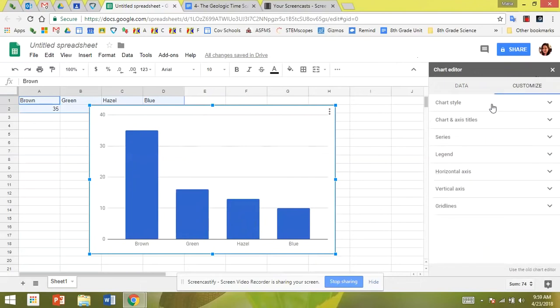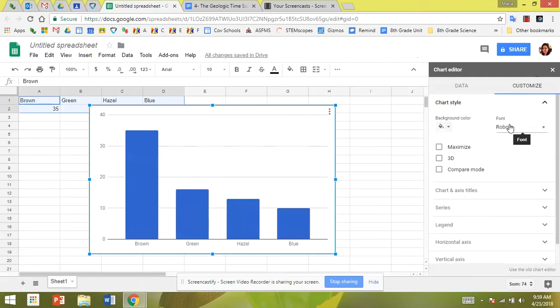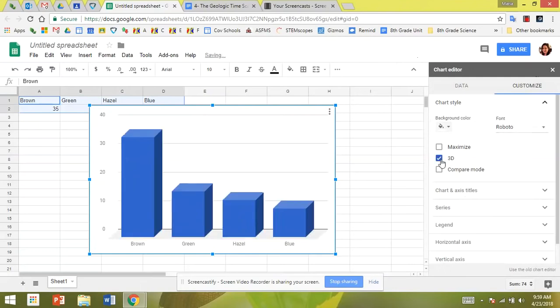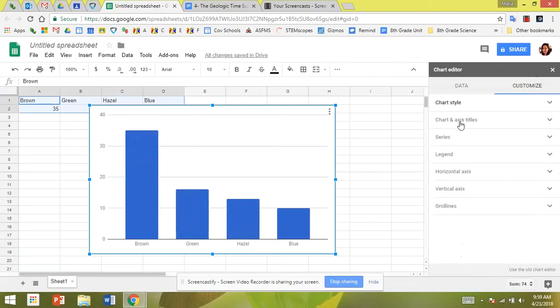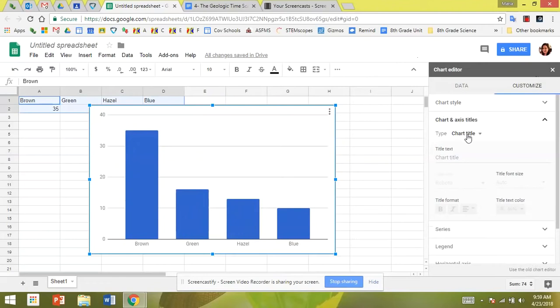The first part of this menu will allow you to change the background color and the font. It will also allow you to make this 3-dimensional or keep it 2-dimensional, whatever you prefer. For chart and axis titles, it defaults to chart title, but I always recommend starting with the axis titles.